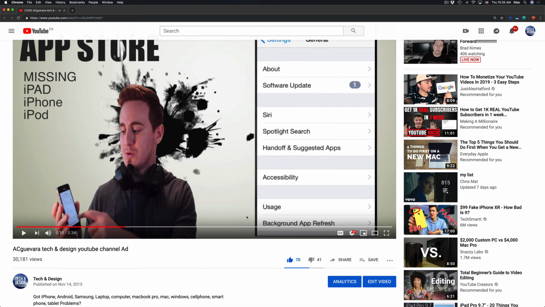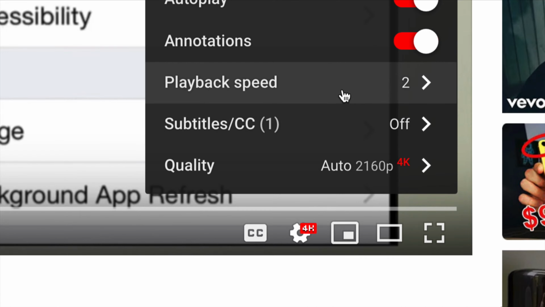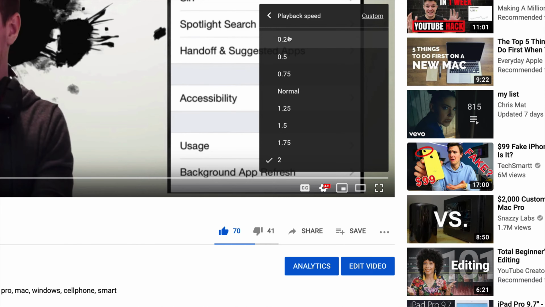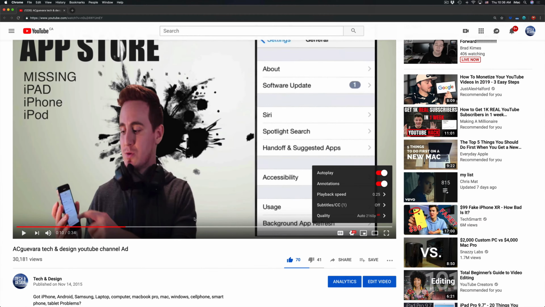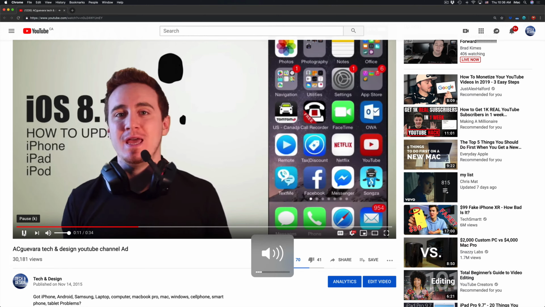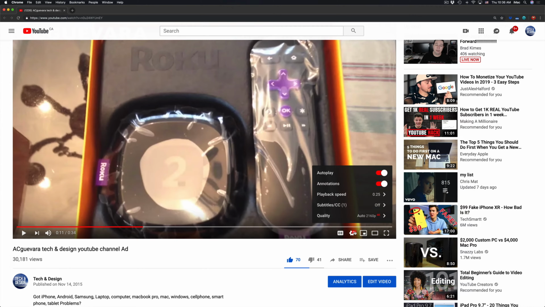Now let's say you guys want to slow something down so you guys can understand or you guys can see something better, right? So same deal, you guys are gonna click on there, then playback speed, and we're gonna slow it down. We're gonna slow it down to the slowest that it can right now, which is 0.25. So once we play that, it's really slow, as you guys can see that.